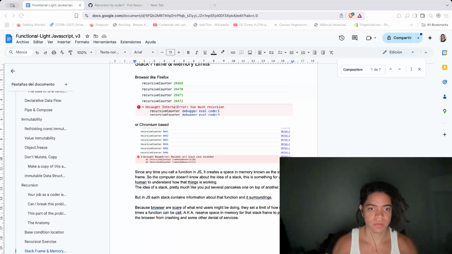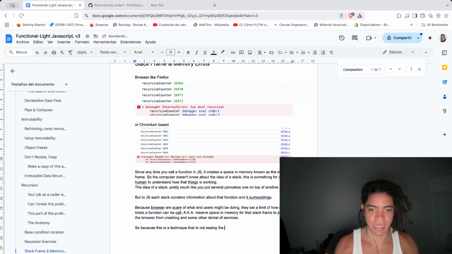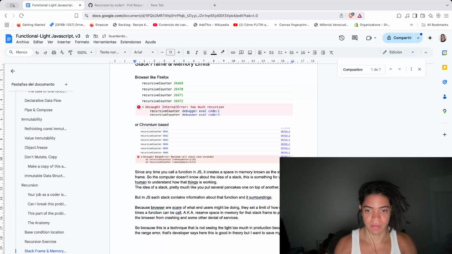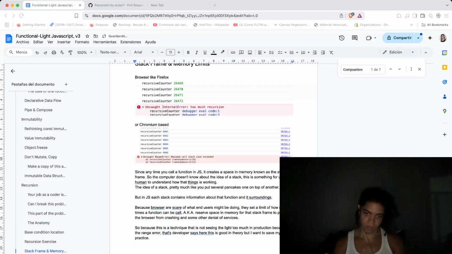In theory, your computer could just run forever, and you'd have infinite memory and infinite CPU, but in practice we know that's not the case. This technique is not seeing the light too much in production because of the range error. Developers say, this is good in theory, but I want to save myself in practice. And so we do need to actually step in.